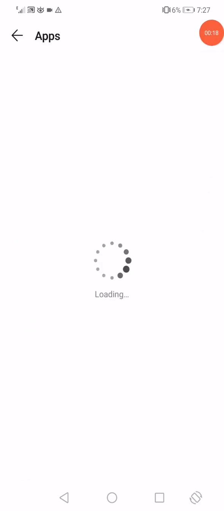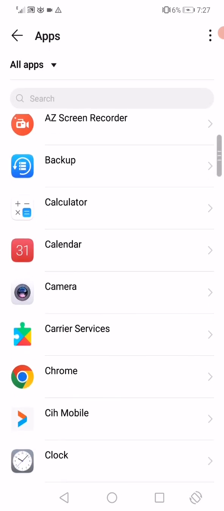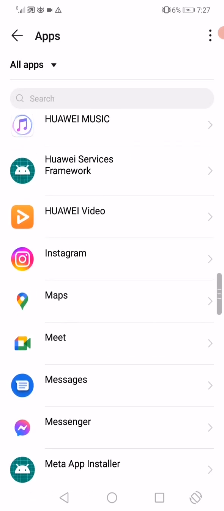As you can see, open the apps. Now on this page you have to wait a few seconds. It will start loading all the apps that you have downloaded on your phone. Scroll until you find Instagram and then click on it.